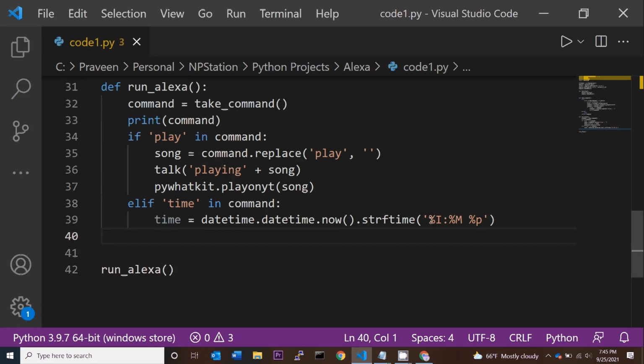But let me just review this line right here. Basically what it's doing is it is setting how our clock is going to look like, what it's going to show. So this percent I here is setting a 12-hour clock, right? So it's going to show the hours. The percent M for minutes, right? And then we have our percent P at the last here, which is show if it's AM or PM.